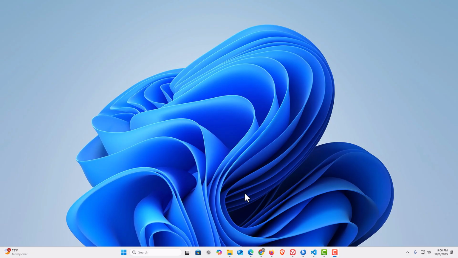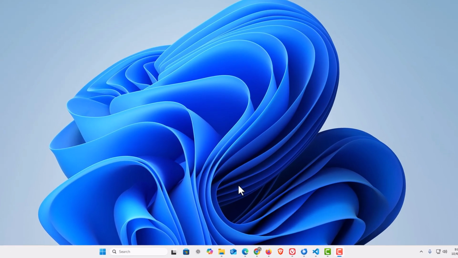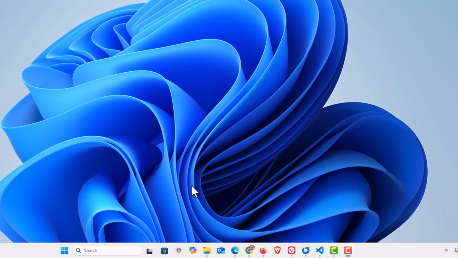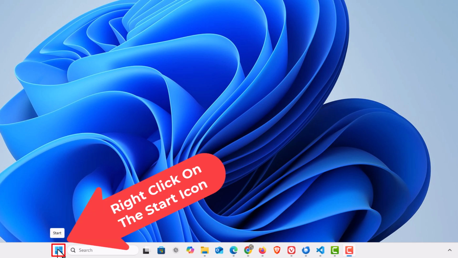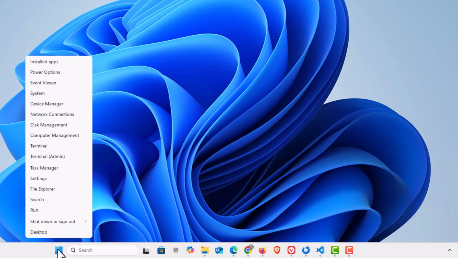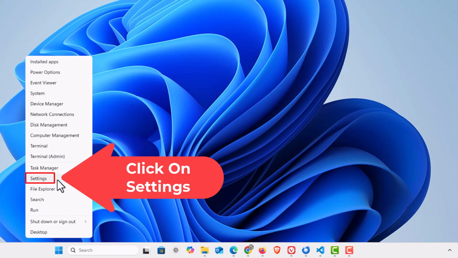To enable or disable your search history in Windows 11, first thing you want to do is open up Settings. I'm going to go down to my taskbar, down to the little start icon. I'm going to right-click on the start icon. I'm going to go up to where it says Settings, and I'm going to click on Settings.